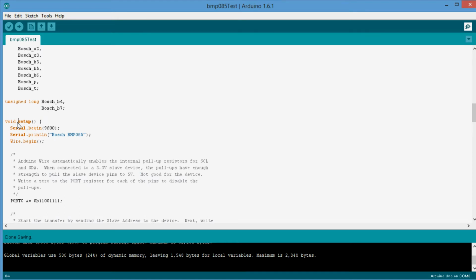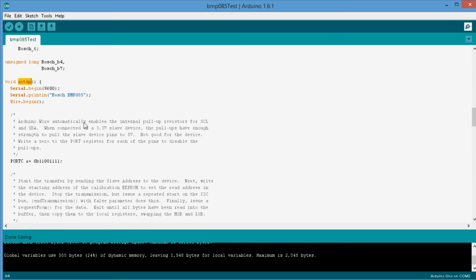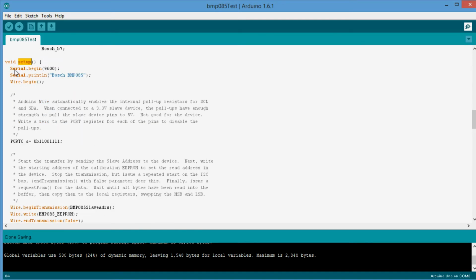Now, in the setup routine, the routine that gets called only once, I'm going to do a couple of things here. First of all, I'm going to set up the serial port so that I can actually see what's going on. I'm going to output the calibrated temperature and pressure to the serial port. So I need to get that going. And then I just write a little sign-on message here just to tell me that it's actually working.